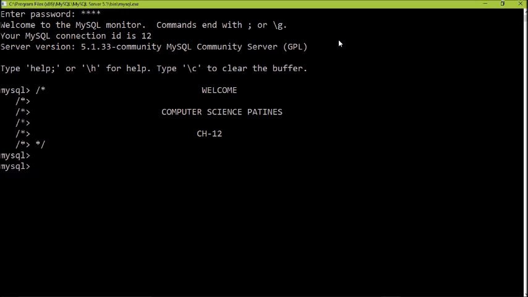So firstly we need to create a database inside MySQL, and how to create it? For that we need to write a command. What will be the command? Create database. Okay, and I'm naming it ABC. Fine, my database name is ABC. See, your database has been created.